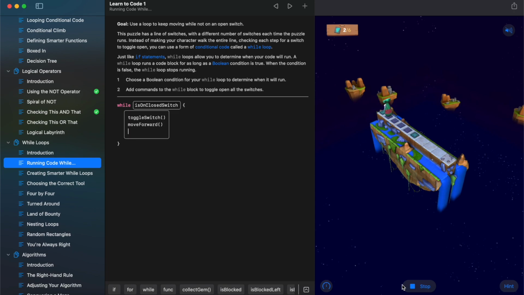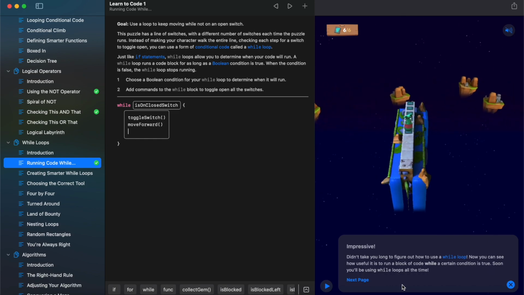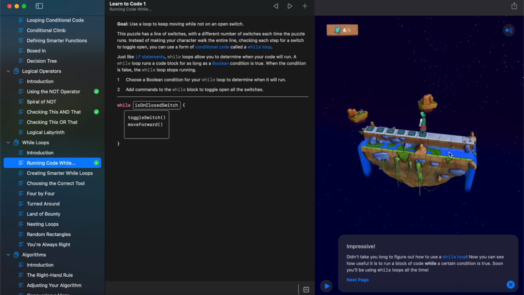Okay, so we can see it toggles the switch straight away and moves a space forward. And it's continuing to do that for all of the closed switches. So hopefully once we get to the open switch at the end, then our loop will stop. Okay, great. So we can essentially see that we've told Byte that if you're on a closed switch, then toggle the switch and move forward. So our condition was false once Byte stepped on the open switch at the end.